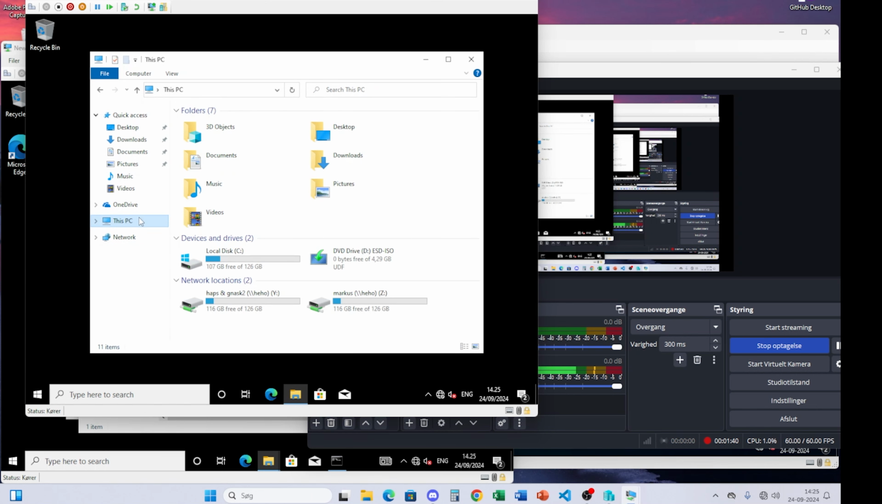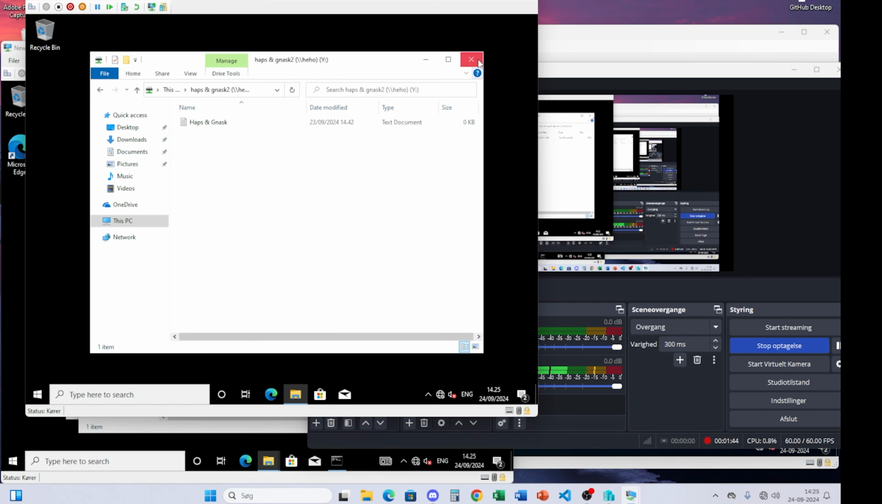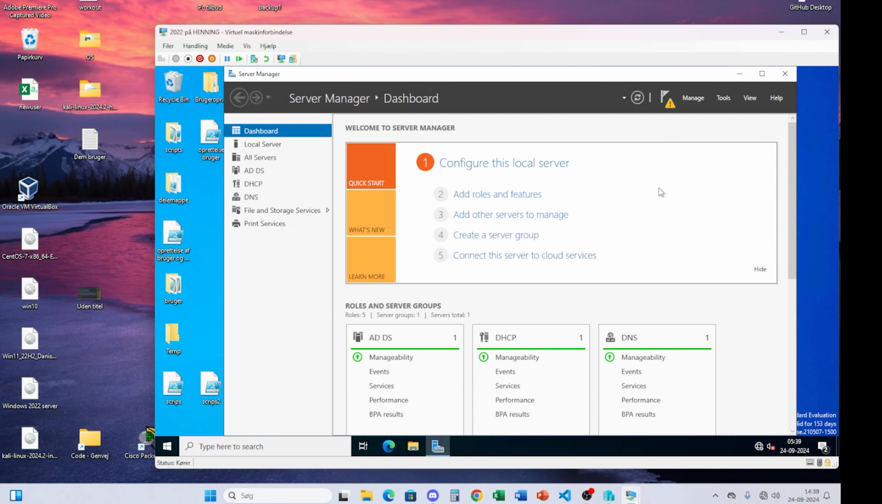The same goes if we go to Marcus's account and we see if we connected it, and we have HAPS and GNASC, and he has the ability to enter it as well. Now we want to show you how to create a printer on our domain controller.